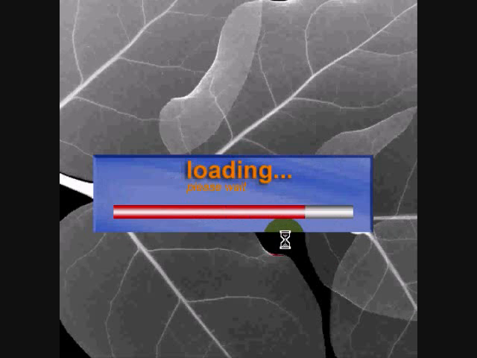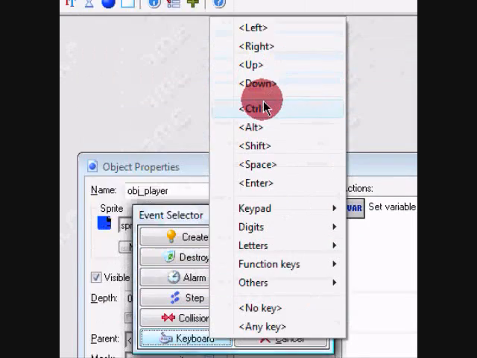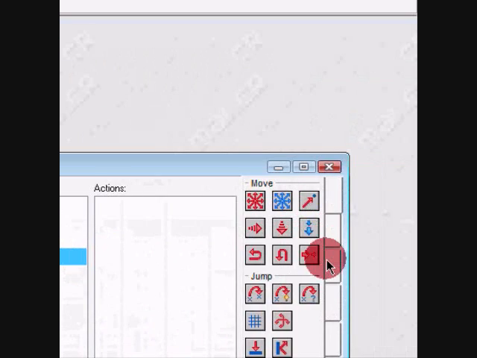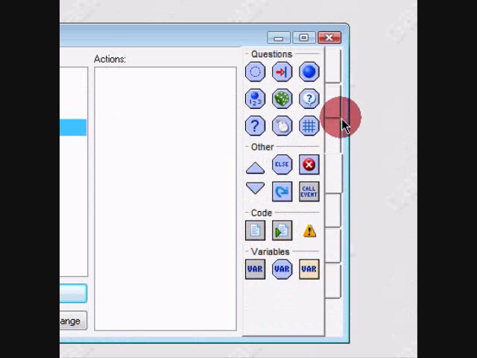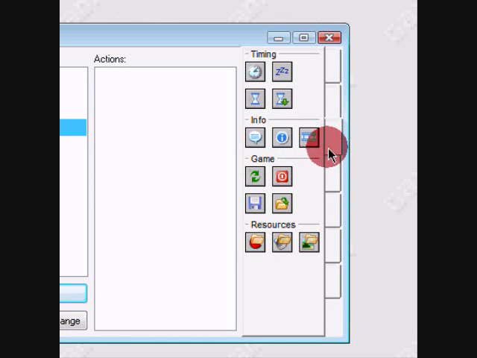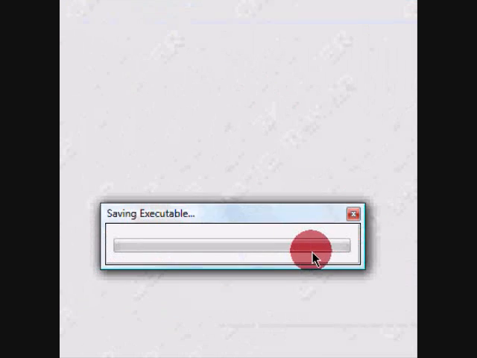I tested it, but, you know, I forgot to actually make the timelines do something, so in your player, do space or whatever you want your punch key to be. Set timeline, timeline punch at step 0.